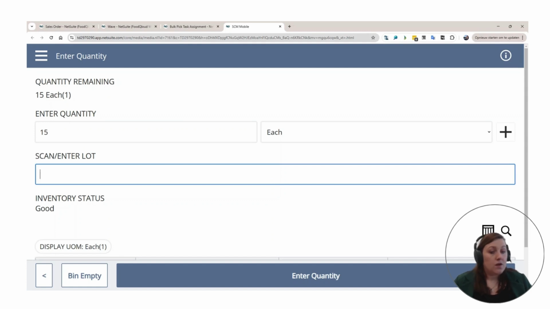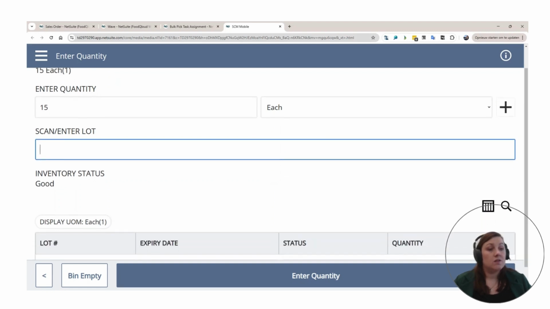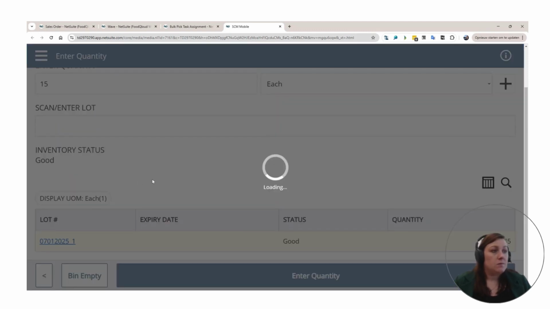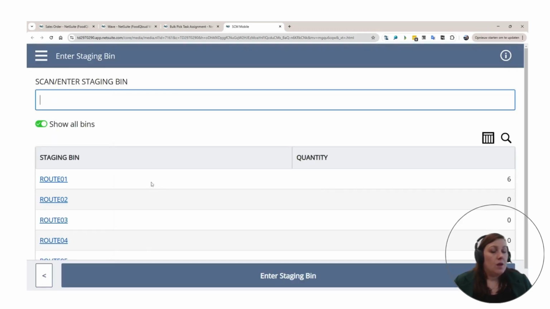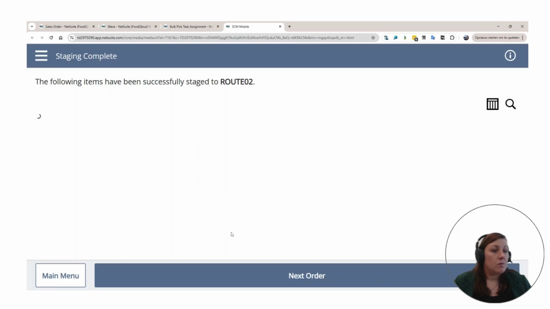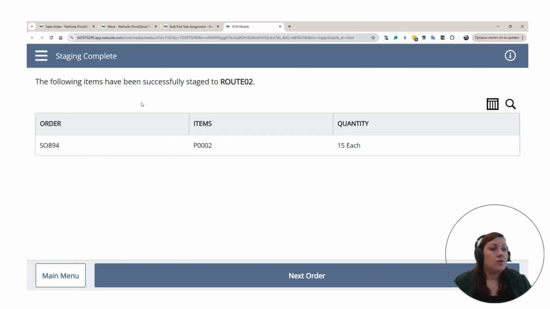When there is a barcode available with the lot numbers, you can scan it, but also when you scroll down, you see all the available lots on that specific bin. I select the lot number, and I'm going to choose the outbound staging bin. In this case, we're going to select route 2 because we're working for route 2001. And here you see that the following items have been successfully staged to route 02.